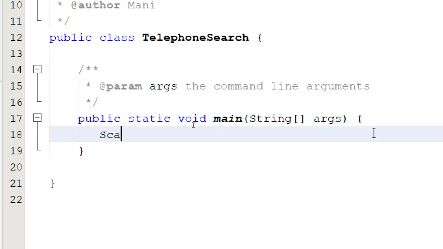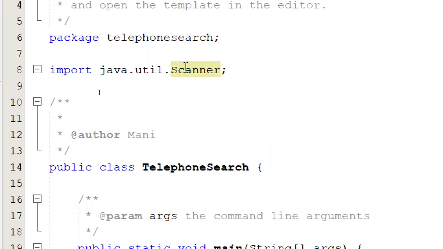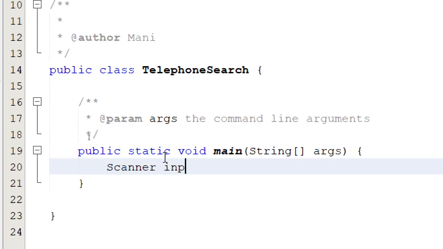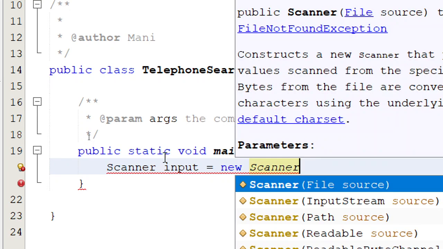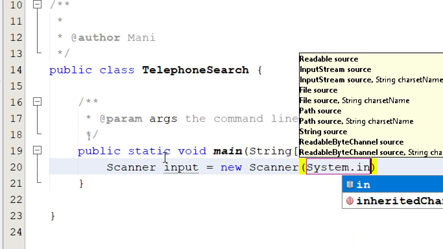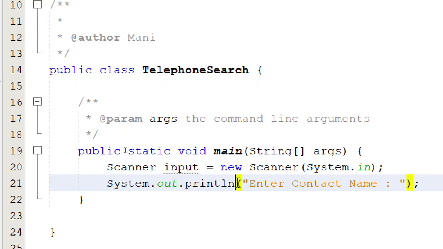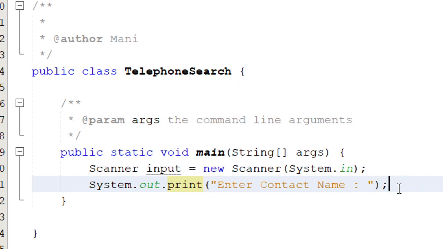Because I need an input, I will use the scanner object, and the scanner is from java.util, and when you do that you need an import statement for java.util. So let me call it input, and I'm going to say new Scanner object, and I'm going to give the input System.in. So that's it, and I'm going to say System.out. Now I'm going to say enter contact name. I will not use println, rather I'm going to use print only without the line.